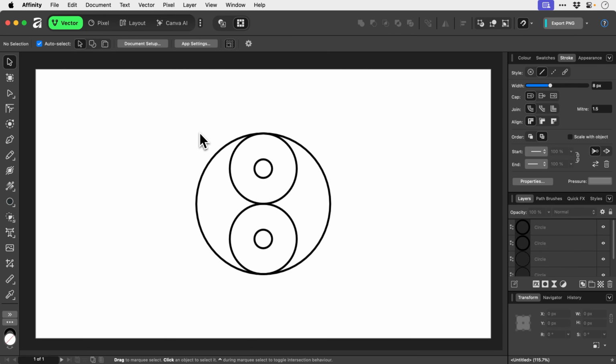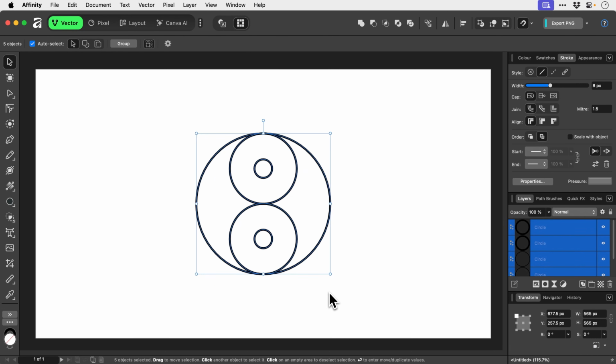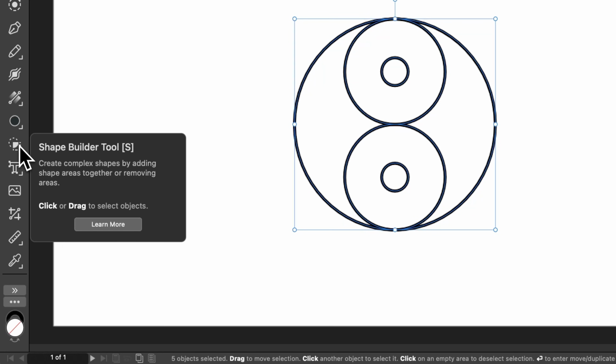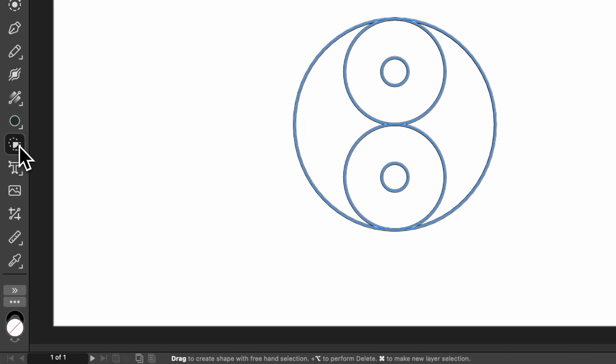Now, before we go on to the next step, I would just make a copy of this untouched shape because it's very easy to screw this next step up. And the shape builder tool in either app isn't always perfect. So definitely keep a backup just in case. Right, now we're going to select everything, very important. And then we'll go over here and grab the shape builder tool. And the keyboard shortcut for that is S.